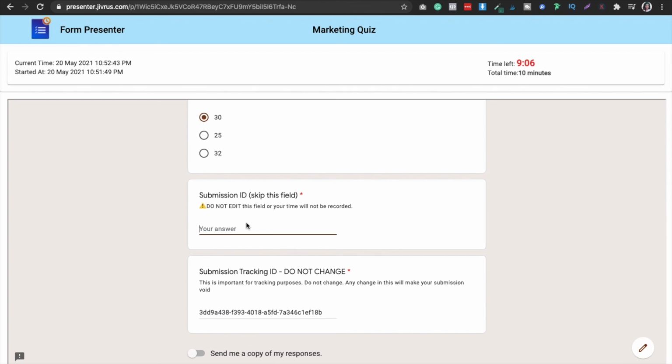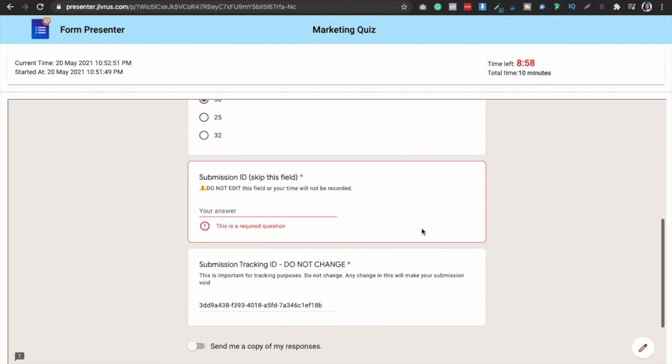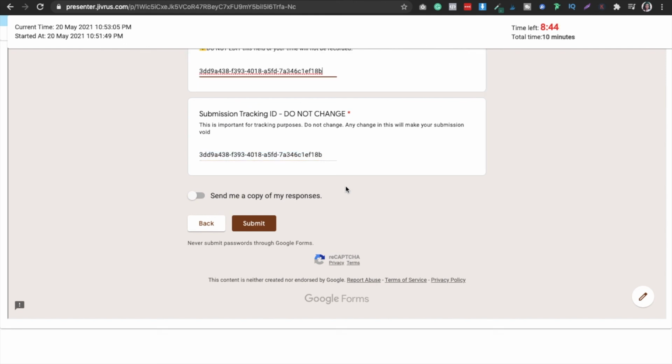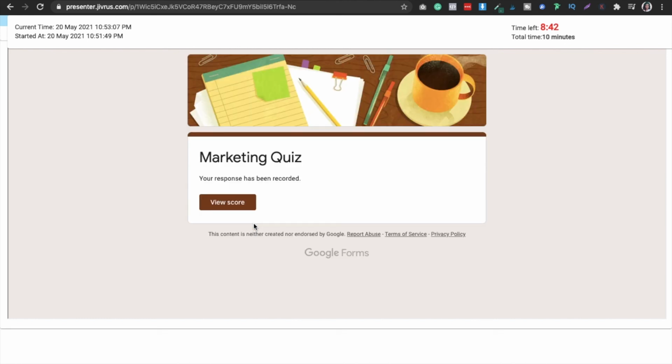What is this? Do not edit this field, or your time will not be recorded. Submission ID. If you don't have this submission ID, let it be, and then submit it. This is a required question. What is it? Okay, this is the submission ID. So what you have to do is click copy, paste it, and then submit. Now you can see the marketing quiz, your response has been recorded.